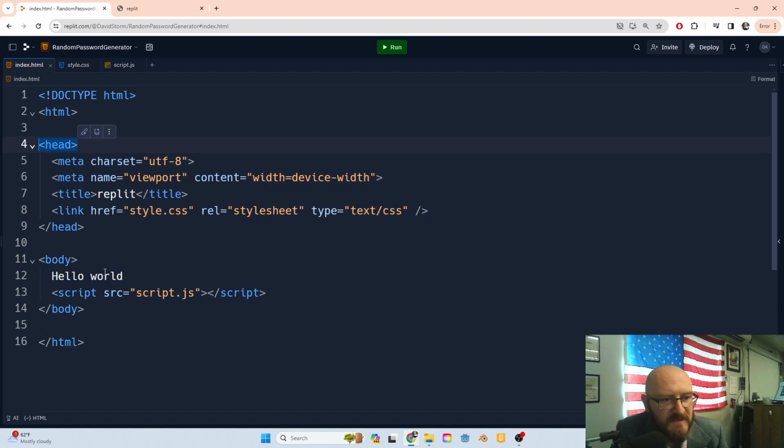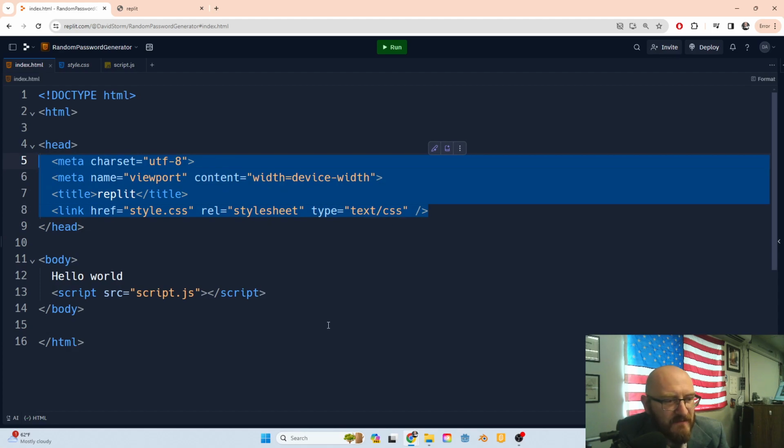The head section has an open tag and a close tag, and everything inside the head section is stuff that the website needs, but it isn't going to show up on the web page. So for example, we're figuring out the character set that we're using for this website. We're figuring out the name of this content, and we're figuring out the device width for the content.